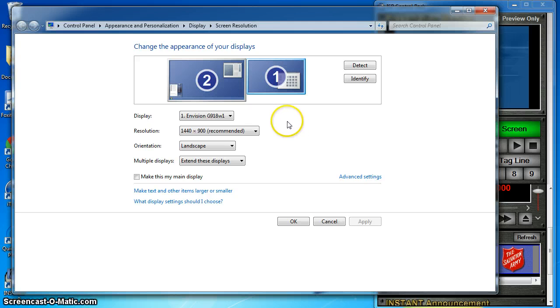And currently I have two monitors connected. In this case I have monitors rather than a projector, but one of these could be a projector just as easily as a monitor. You'll see I have these two monitors selected, and there's a 1 and a 2. And in my case, the 1 is actually on the right hand, instead of on the left hand like it might be on yours.